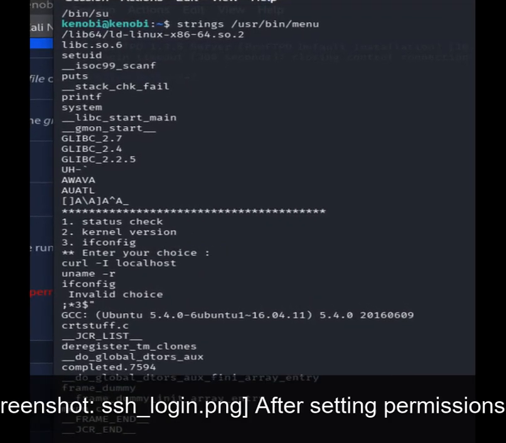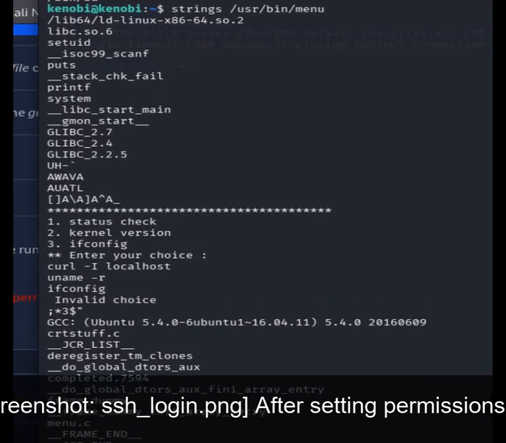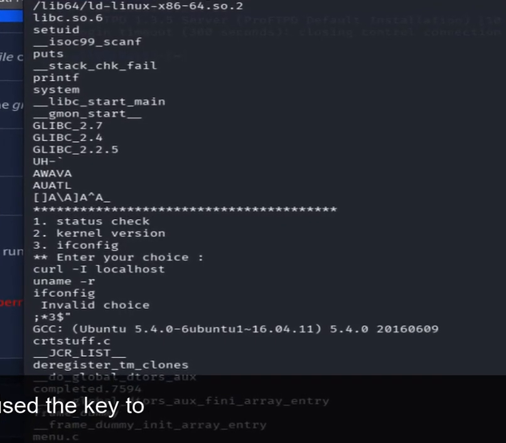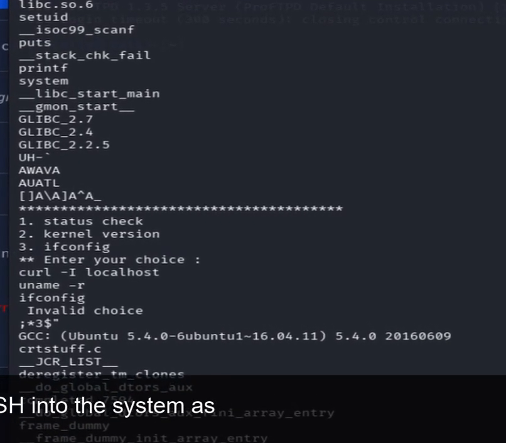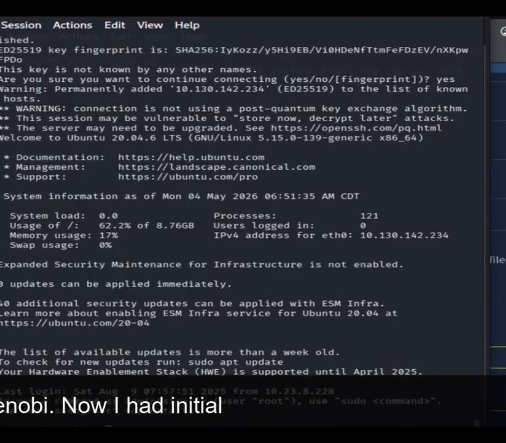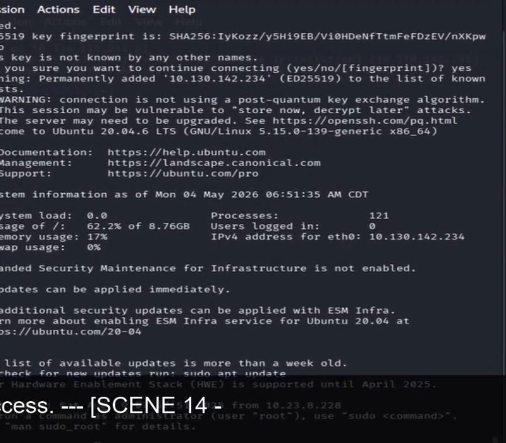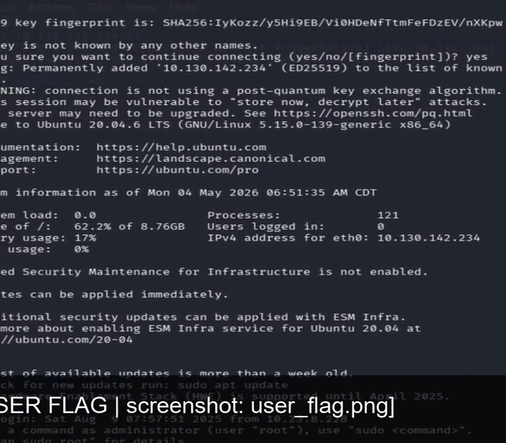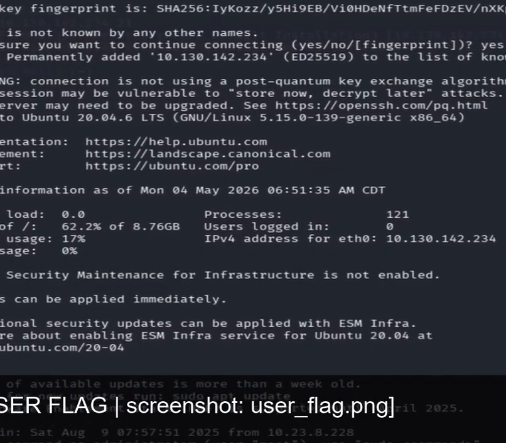After setting permissions, I used the key to SSH into the system as Kenobi. Now I had initial access. I captured the user flag successfully.